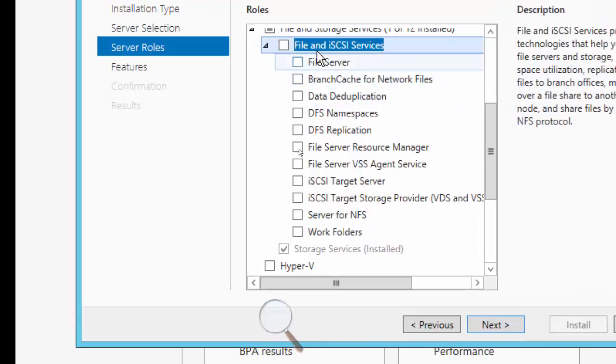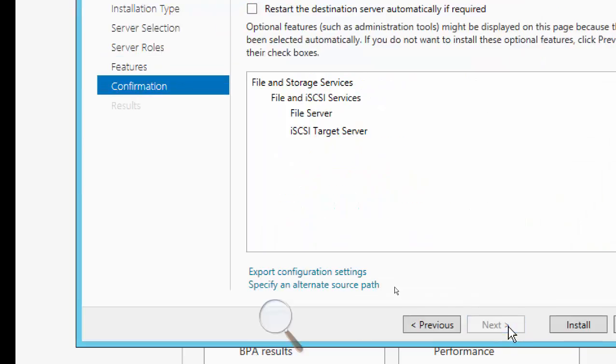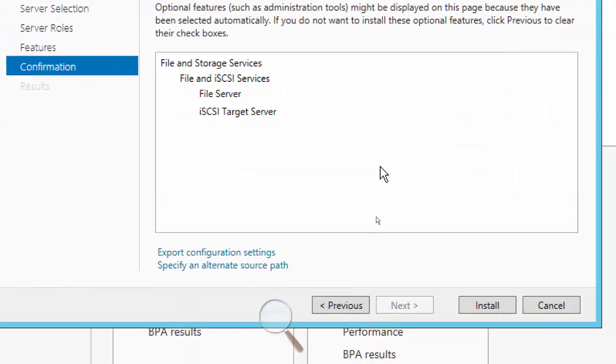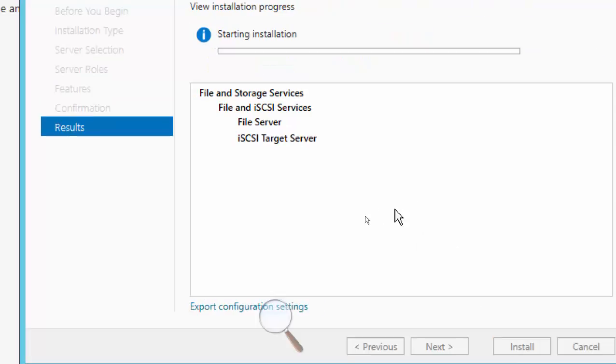iSCSI target under this. See this? File and iSCSI services under file and storage. Okay, so click that. Add features. Next. Right? And click restart. If it wants to, it will. Otherwise, it won't. Press yes. Right? Install.